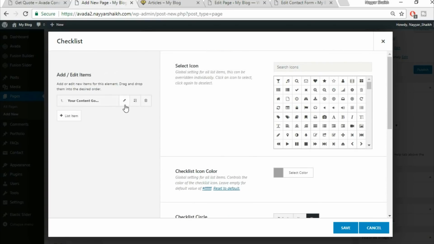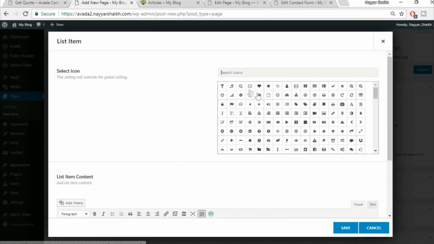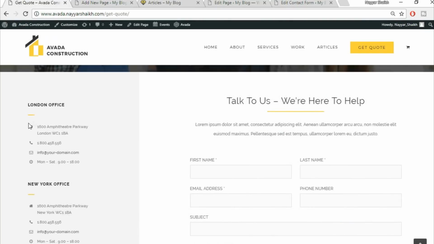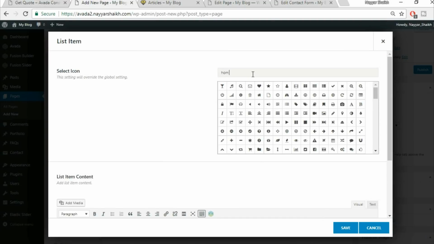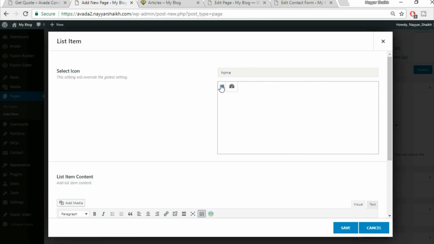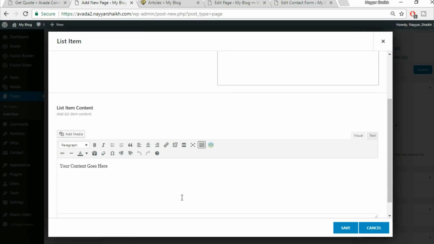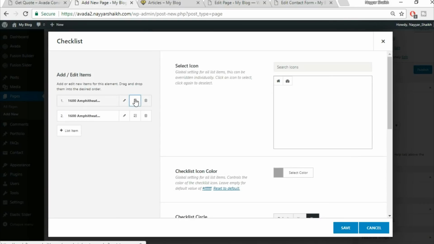Okay, rest everything looks fine. Just click on this add or edit element to do this. First one is home icon, and we have this text over here, so let's search for home icon over here. Okay, home icon selected from here. Again, select it over here and enter your text over here. Click on save. Similarly, you can do it as many times as you want.